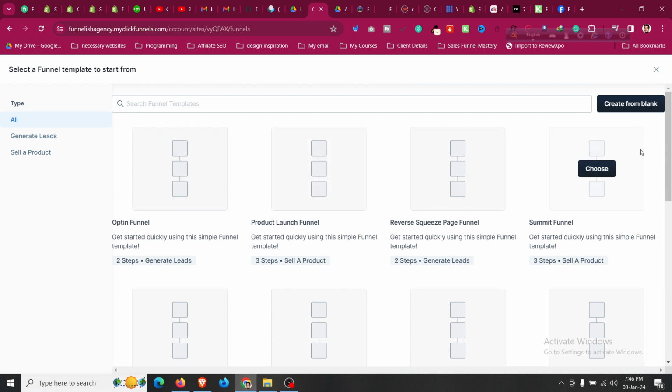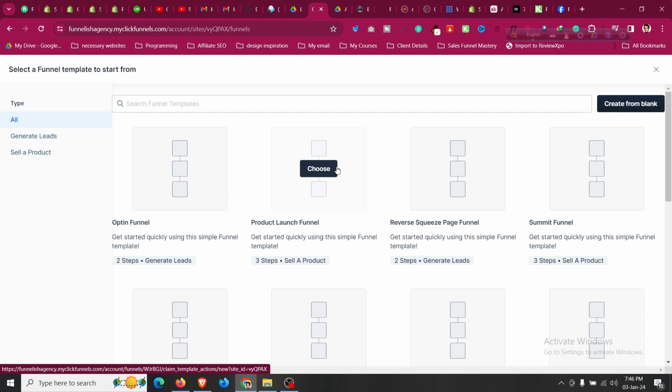You can create from blank, but this will make the process harder for you if you are just beginning with it. But we'll create a funnel and design from scratch later in the video. Right now we'll use their given templates, their given recipes, and customize them according to our needs to speed up the process, because many people will not be able to edit or do everything from scratch, they will get confused by the process.